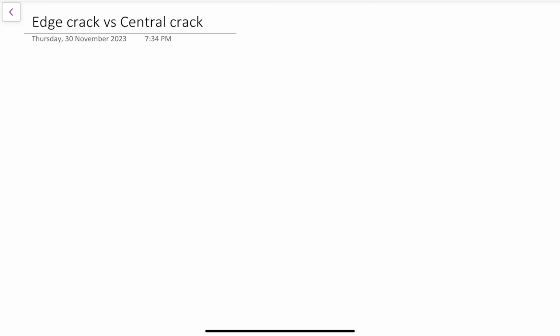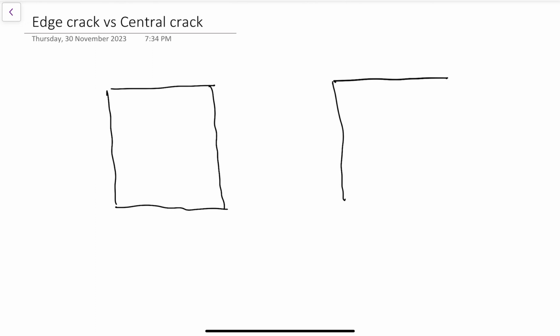So in this video, we will discuss edge crack versus central crack. We have seen the Griffith criterion for crack propagation. So let us draw the cracks here. Let us draw the central crack versus the edge crack. Here, let this crack size be 2a.